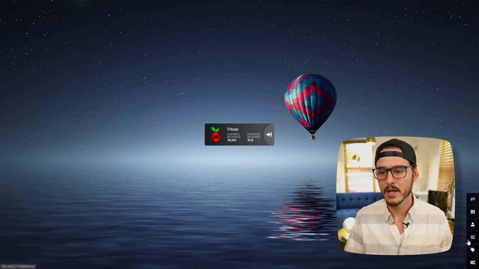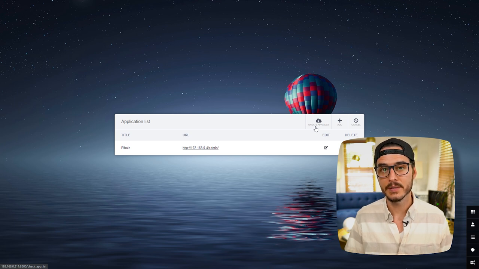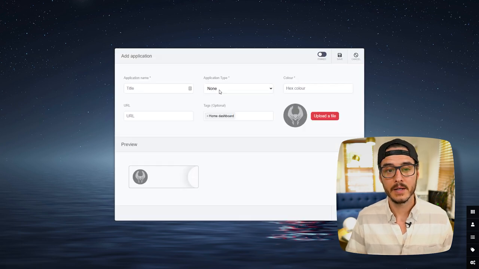Okay, so let's add another one. Let's click on this list icon here, and you'll see this update apps list. So this is going to update the internal list of apps that Heimdall supports. You'll want to click this before you add applications to get the latest updates. So we'll click that, and our app list is updated. So let's add another one.